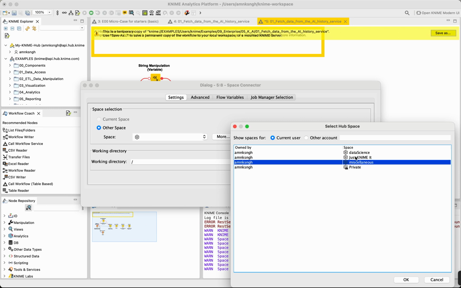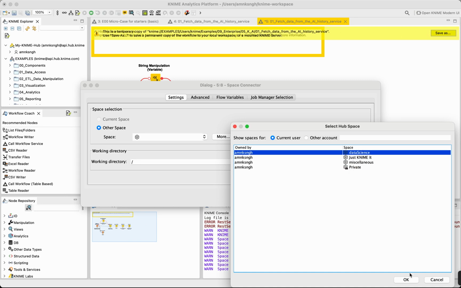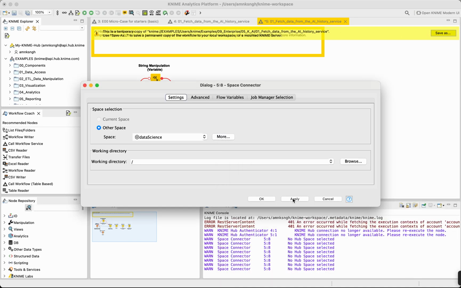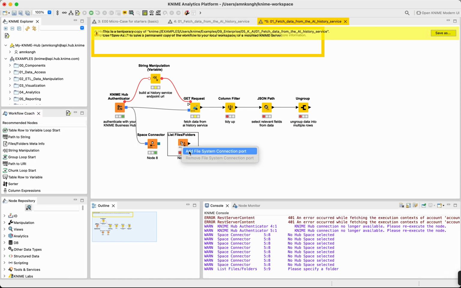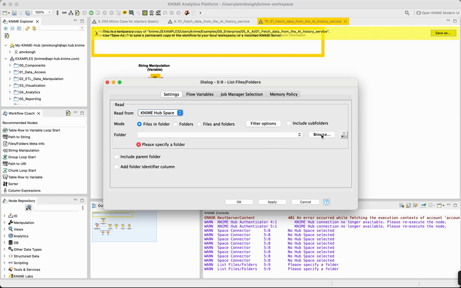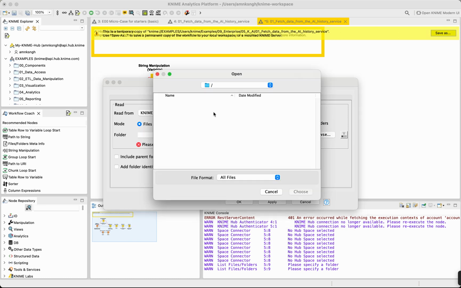And if I select any space, for example data science, and then run this, I can just simply drag and drop or select this one, list files and folders, and then add this connection. I can actually see what files are present there. So I basically want to look at the root directory of this particular location.